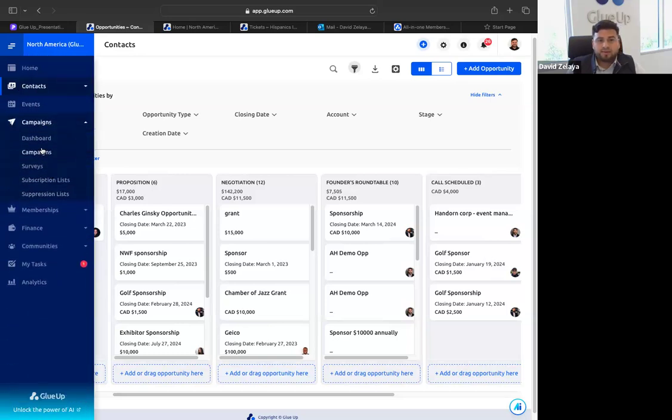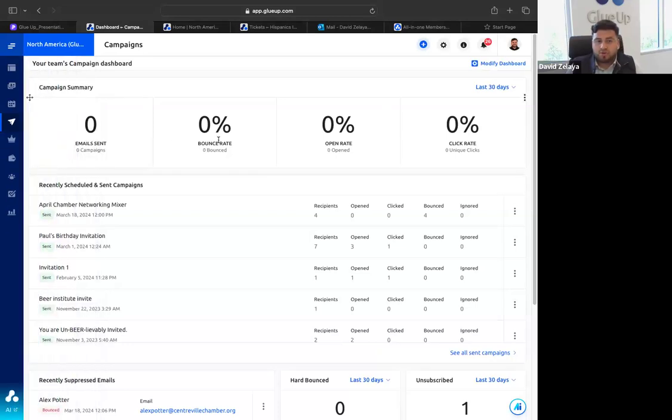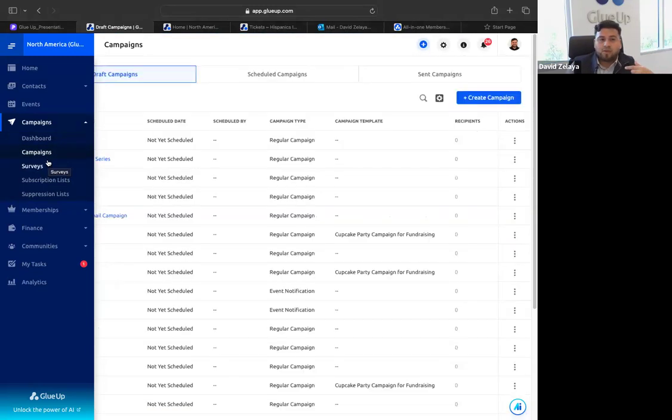Now, moving on to campaigns, like I said, we do have a campaign feature here, which, similar to Constant Contact, you can actually create standalone campaigns. You can send surveys. You can save a template, so that if it's a recurring newsletter, you don't have to waste the time redoing it again.